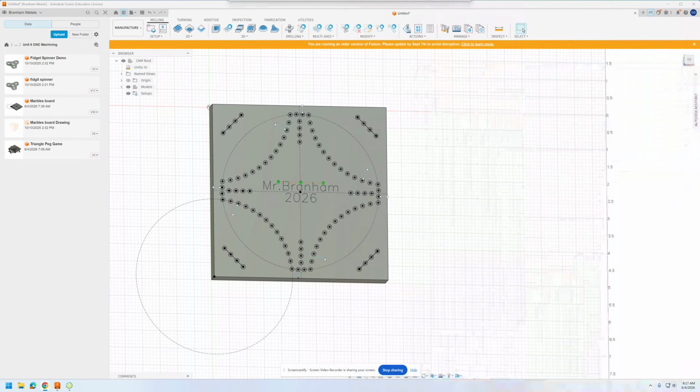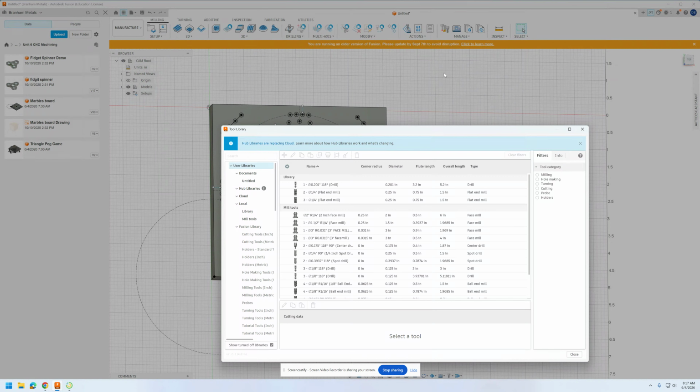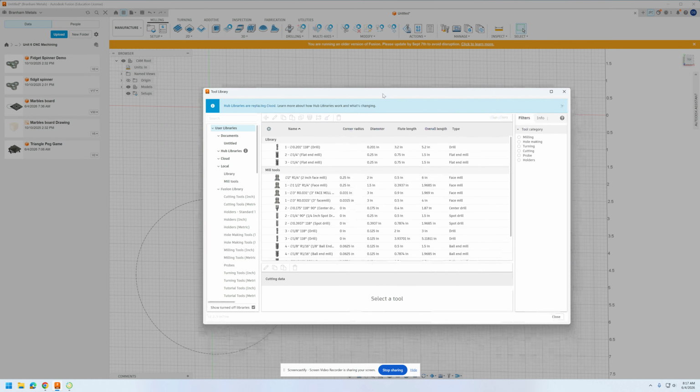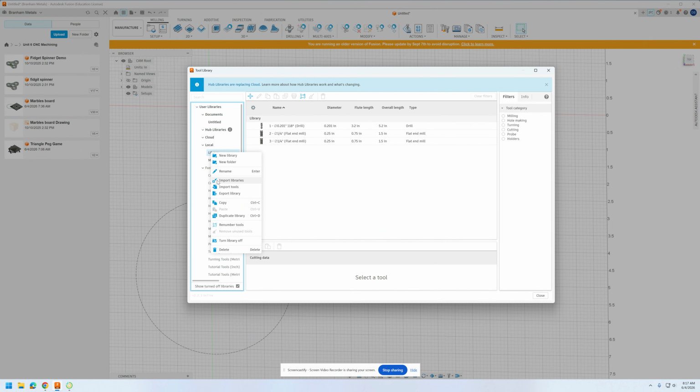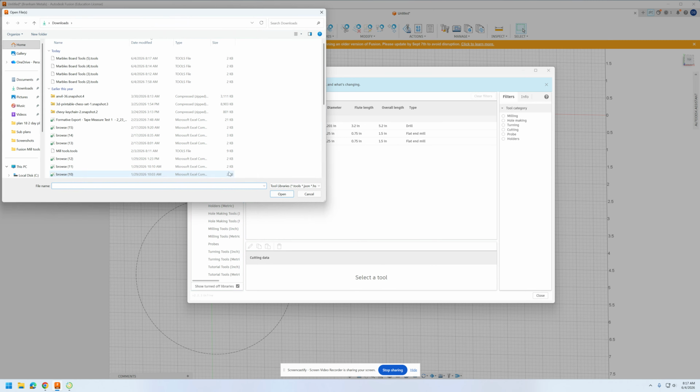And once those have downloaded, back in here, if you click this little guy right here, the tool library, that will open this pop-up window. Under local right here, it doesn't matter which one of these you click on. I'm just going to go ahead and right click, go to import libraries, and then you can come under downloads right here and click on marble board tools and open.